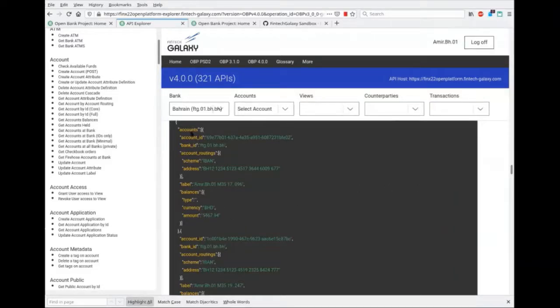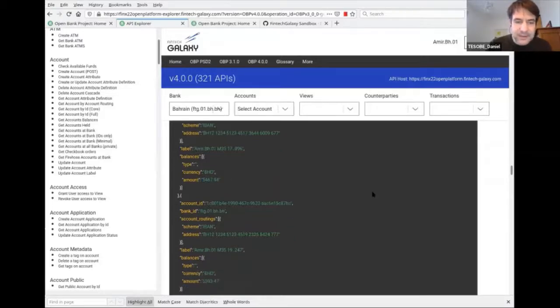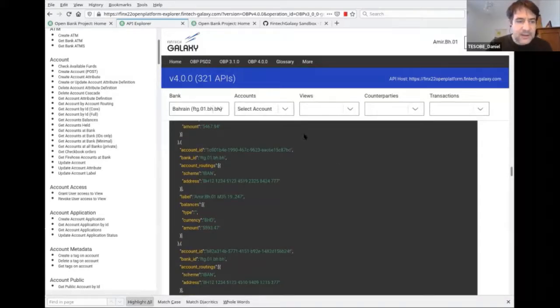So this is one account. This is the account ID. This is the bank. There's a label, and this is my balance of this account, right? Okay, and all the other accounts as well, right? And this is basically how you can proceed and try out all the endpoints, right?